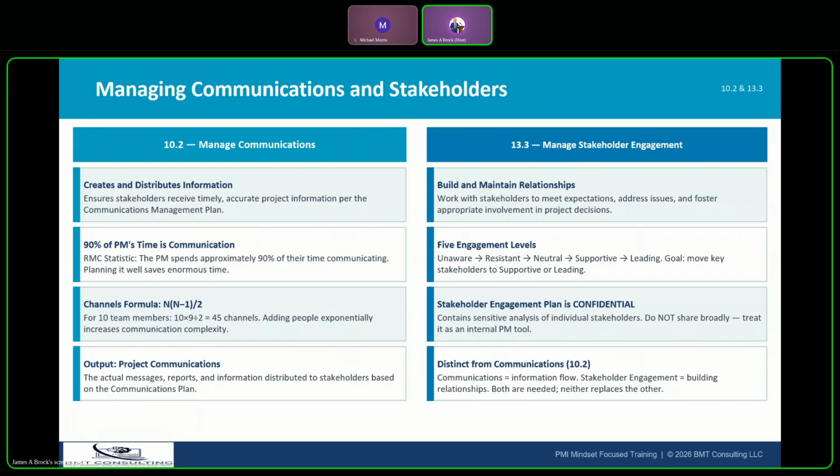10.2 is execute communications management plan: creating, collecting, and distributing project information to the right people at the right time in the right format. That is crucial here. So you have the communications channel formula: n times (n minus 1) divided by 2. This is how you determine how many communication channels you need. You need to know this formula for the exam. It's the hardest math you will do on the test.